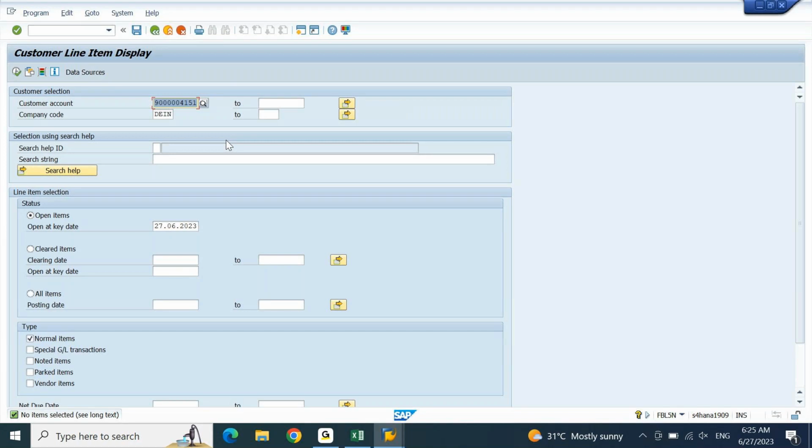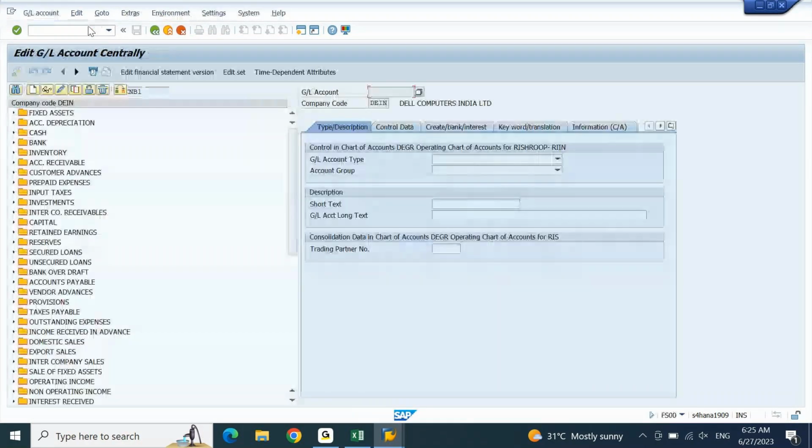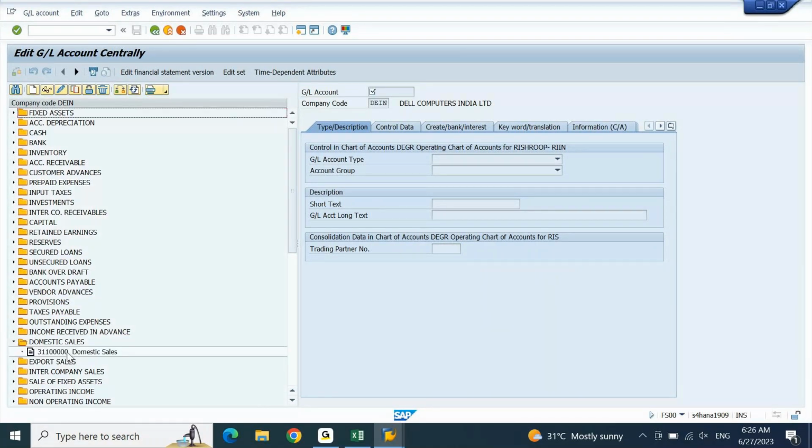Now, to pass this accounting entry, you need a customer account, which we already have. We need a sales account. In short, the revenue related GL account is required. Let us check which sales revenue account we have created in our company code. Let me go to FS00, DEIN company code. We need sales. Let me take domestic sales GL.